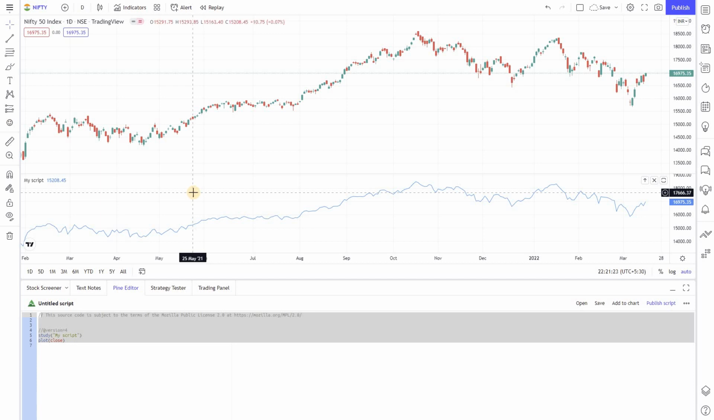So, in this episode, we will learn how to plot the highest high and lowest low on your TradingView charts for the past 50 or 100 candles. So, let's start with drawing to a chart. So first, we need to create a new script.